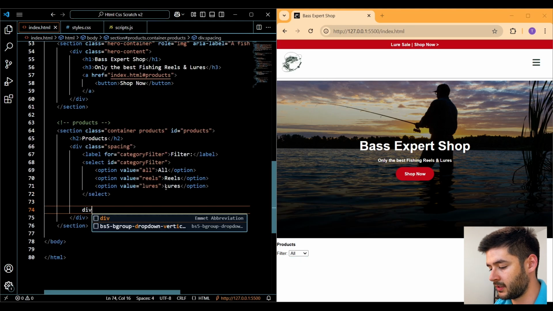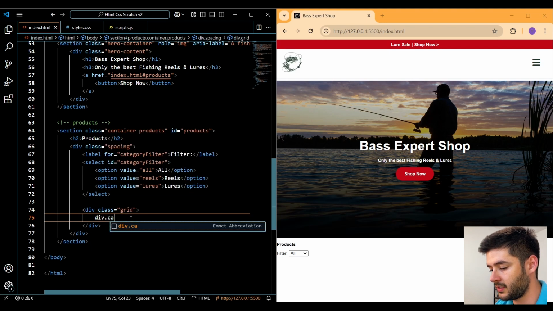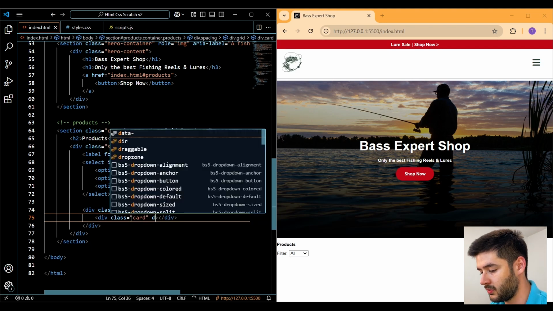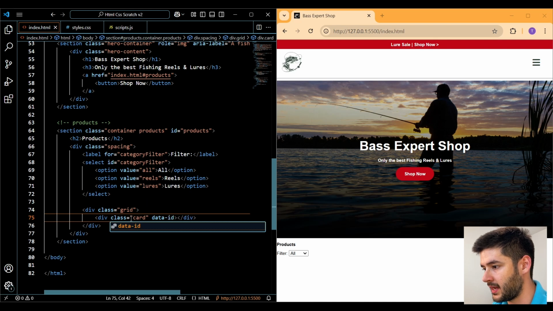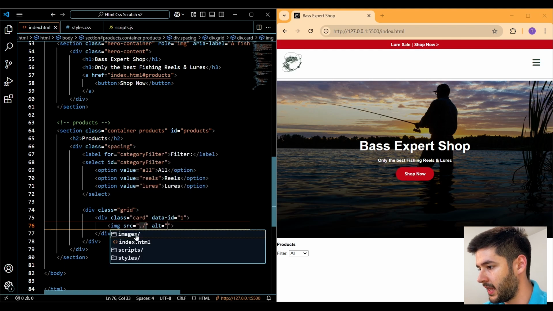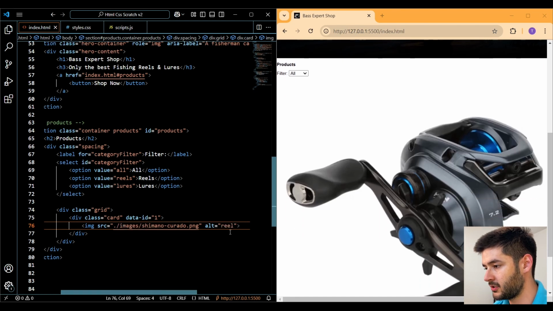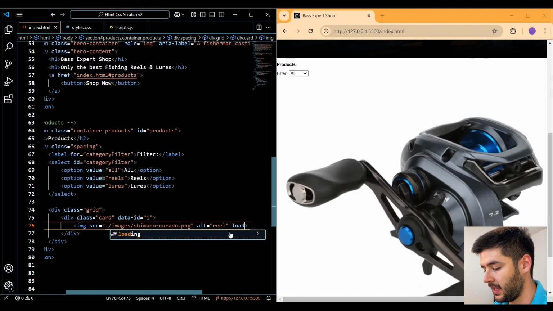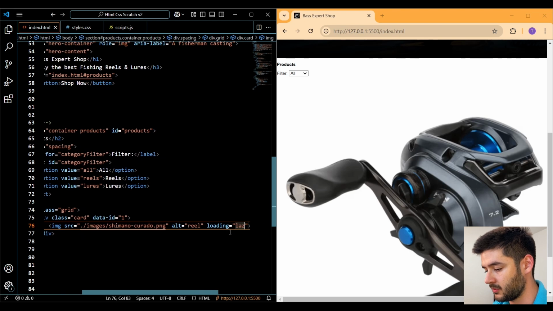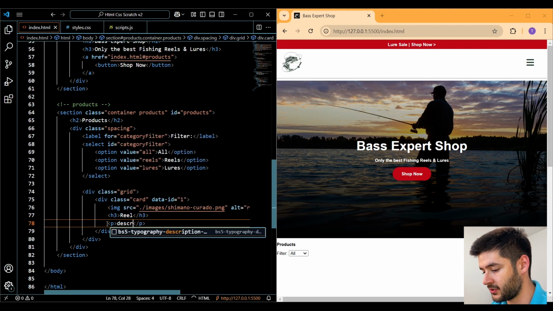Underneath our select, we're going to create a div with a class of grid. Here we'll create another div element with the class card. And then we also want to add a data ID attribute. We'll just make this equal to 1 for now. Here we'll add an image element, and we'll go ahead and add an image of a reel right here. Now you guys can see that display. Make sure to add your alternative text and your loading attribute, make that equal to lazy. Create an H3 element, and for now we're just going to put reel, add a paragraph element and just say description.